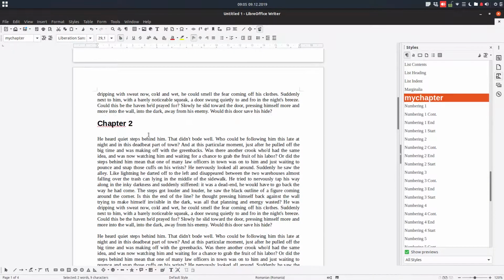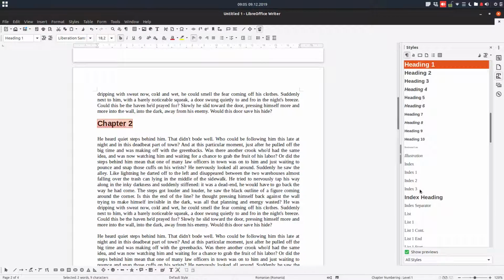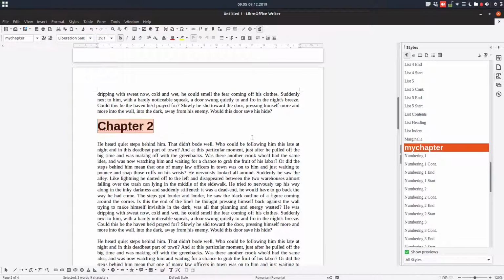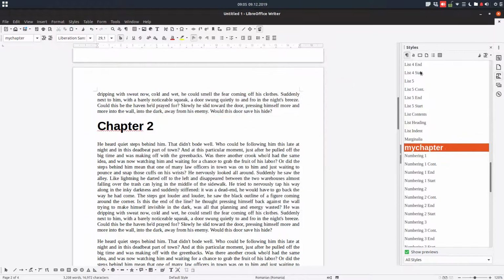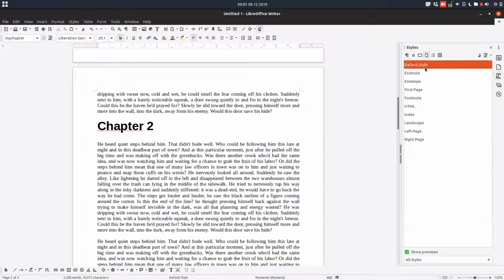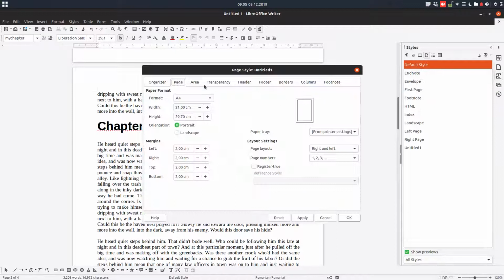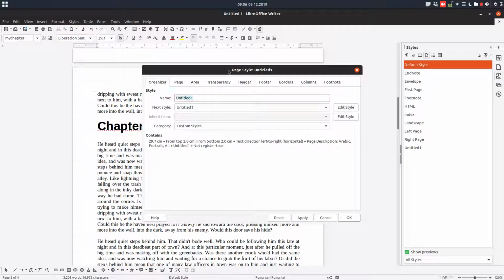So double click here and double click here. But we want this to be on a different page. We want my chapter to be on a new page. But first we need to go to page styles here, and we want to create the first page, because we want something different. So let's create a new page style, my first page. The next style will be for the moment default, but we will change that later.